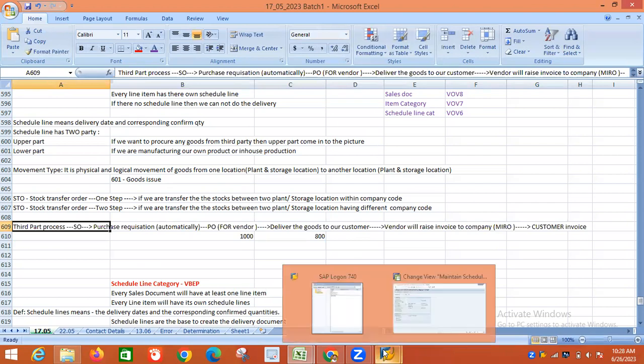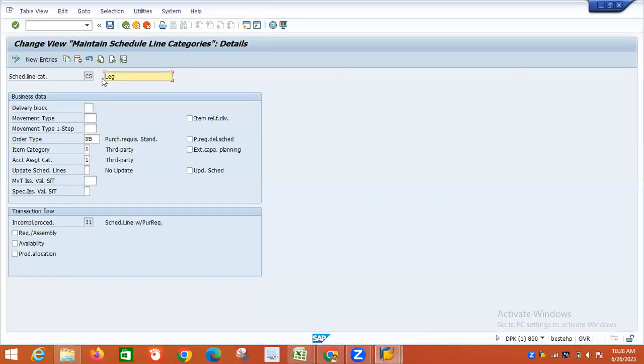For the third party process, the item category is CS. Let me go one by one. This upper part is the delivery block, like sales document, item category. We can also block that particular material in the schedule line category. It is nothing but the delivery block. That is movement type. Movement type we already discussed. That is the physical movement of the goods.